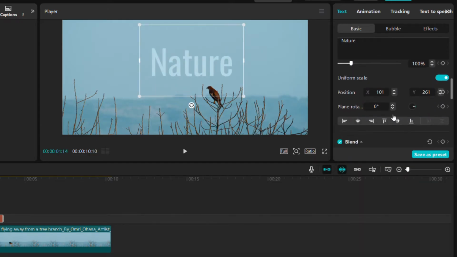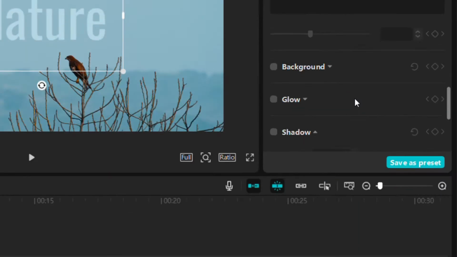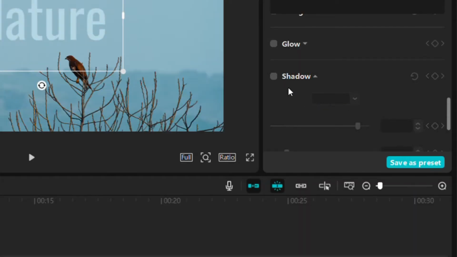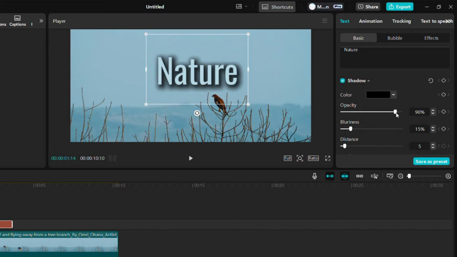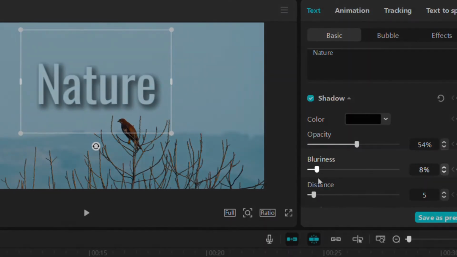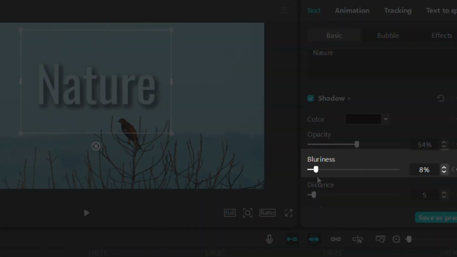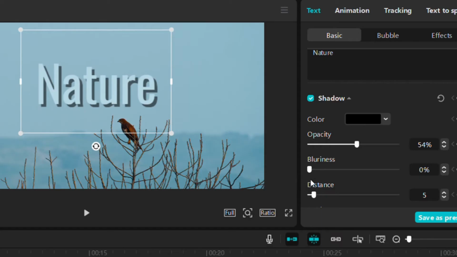Now, scroll down in the Inspector panel and look for the shadow settings. Turn on the shadow toggle and you'll see a default shadow appear behind your text. Let's customize it to make it look realistic and professional. Start by adjusting the blur slider to soften the shadow's edges. A higher blur makes the shadow look natural, like it's blending into the scene.